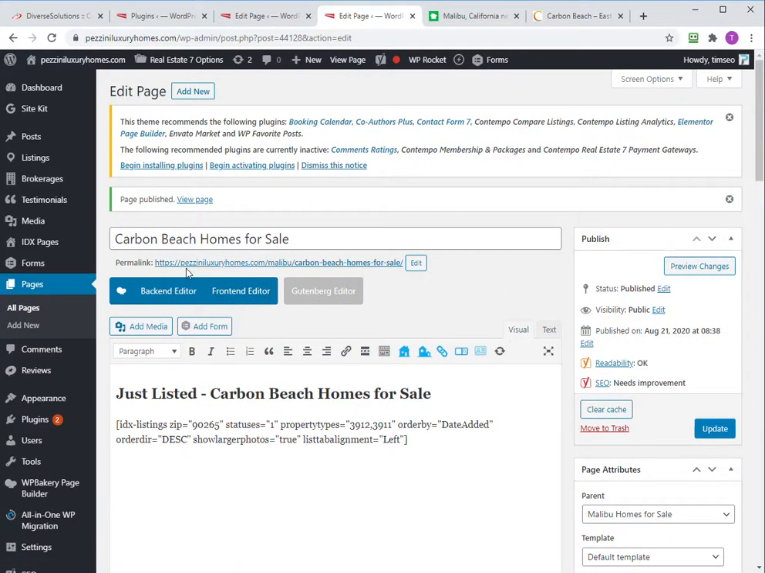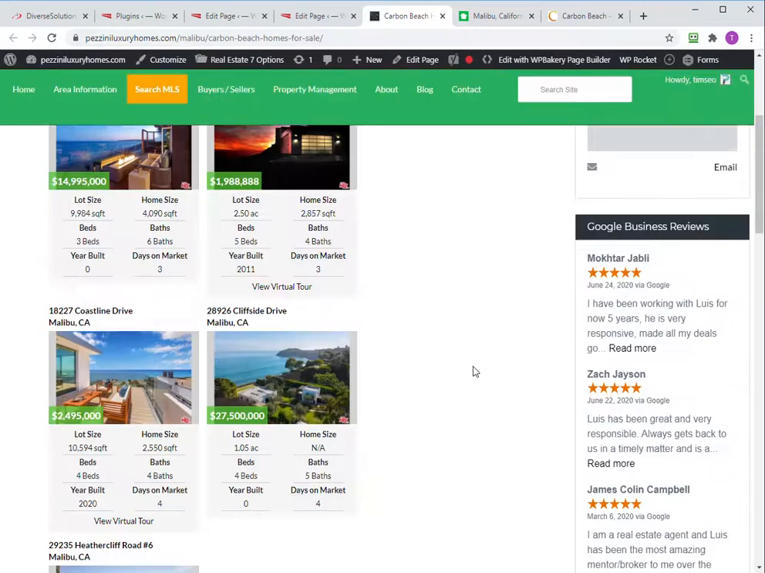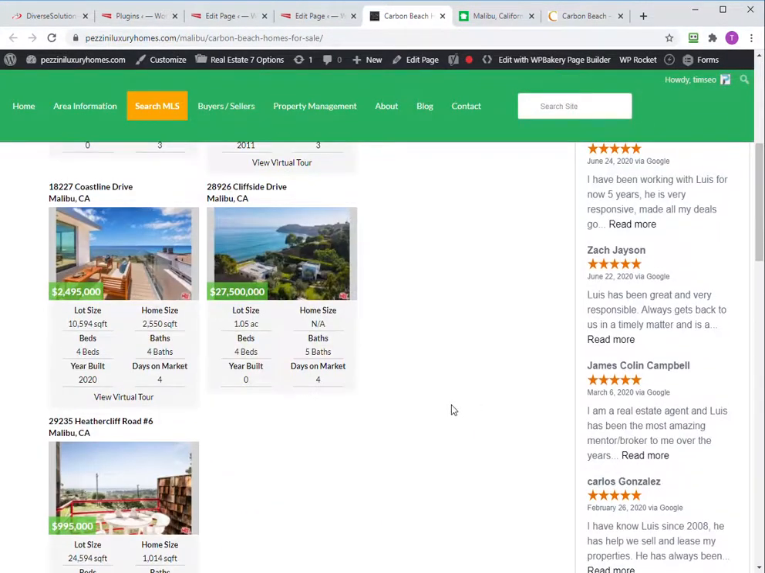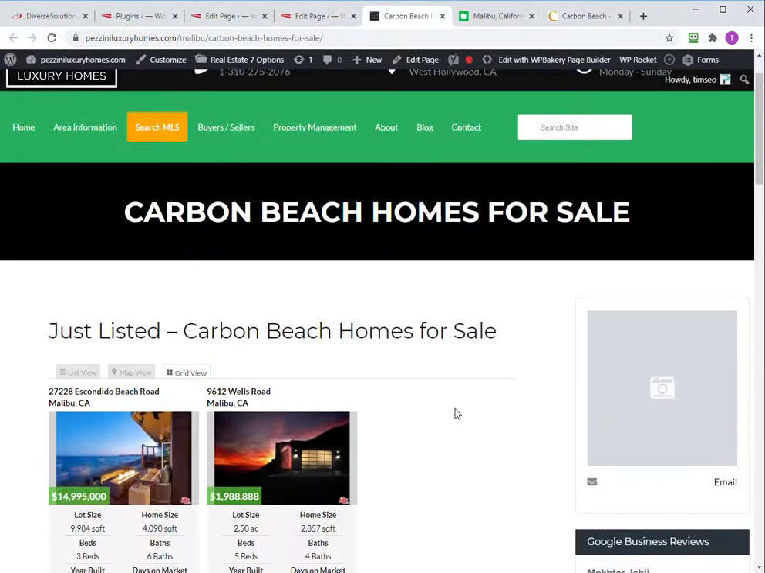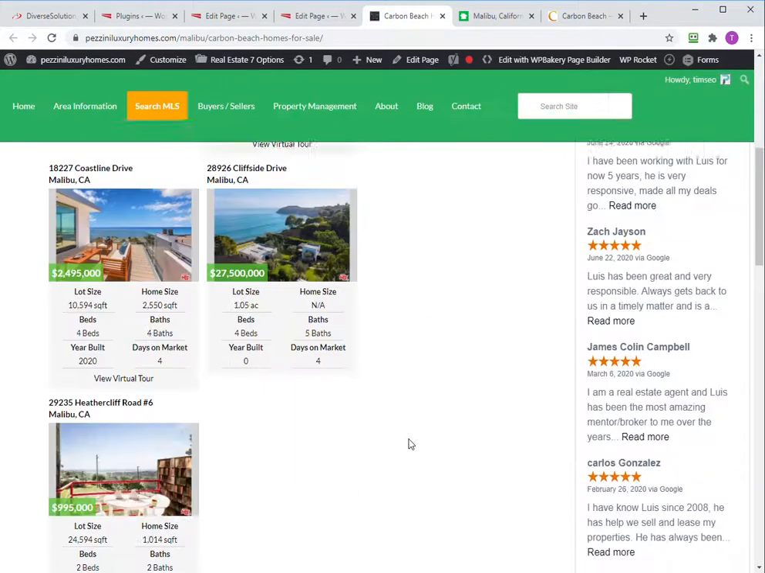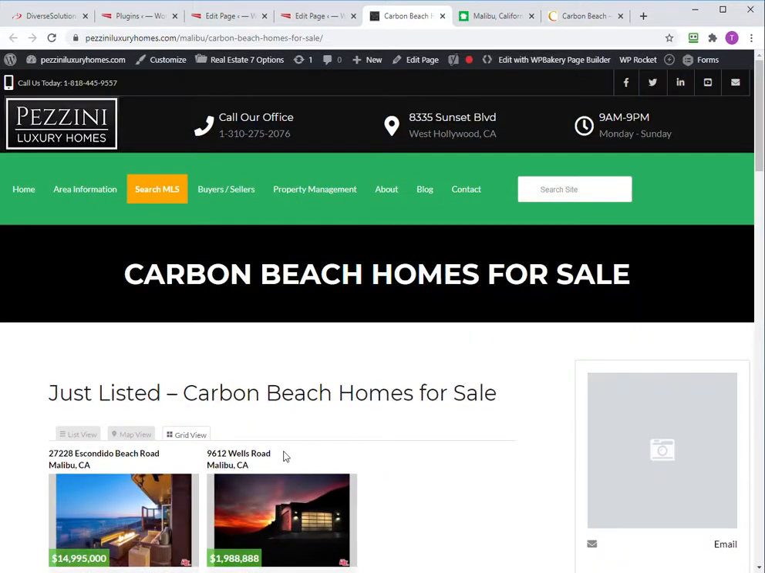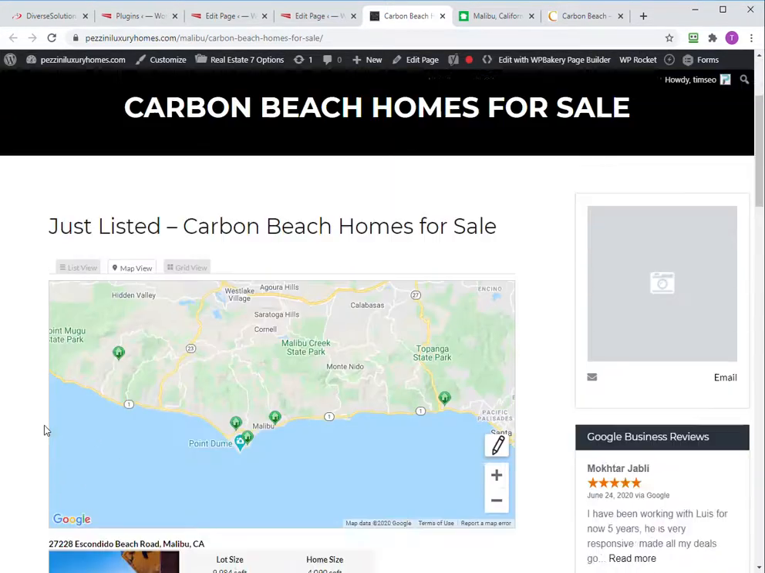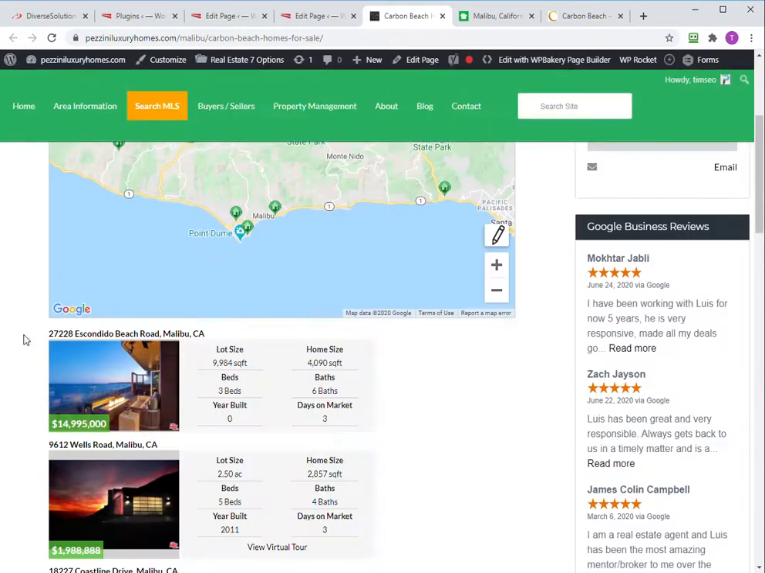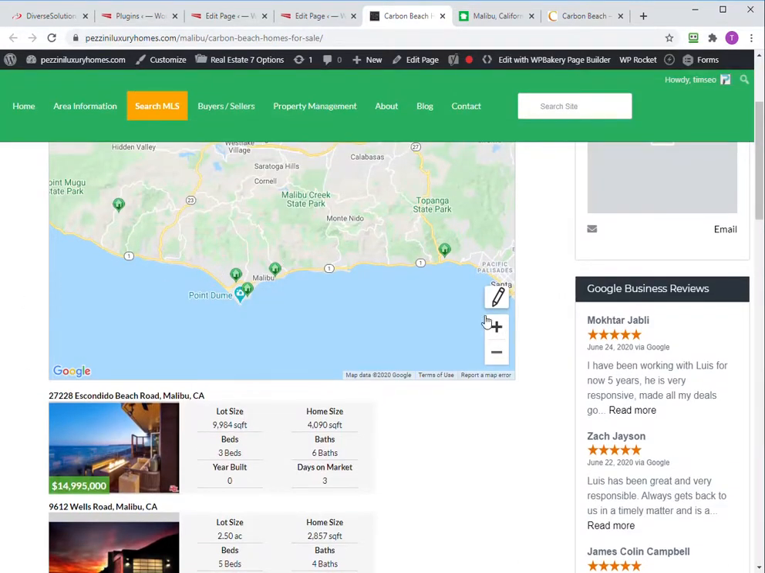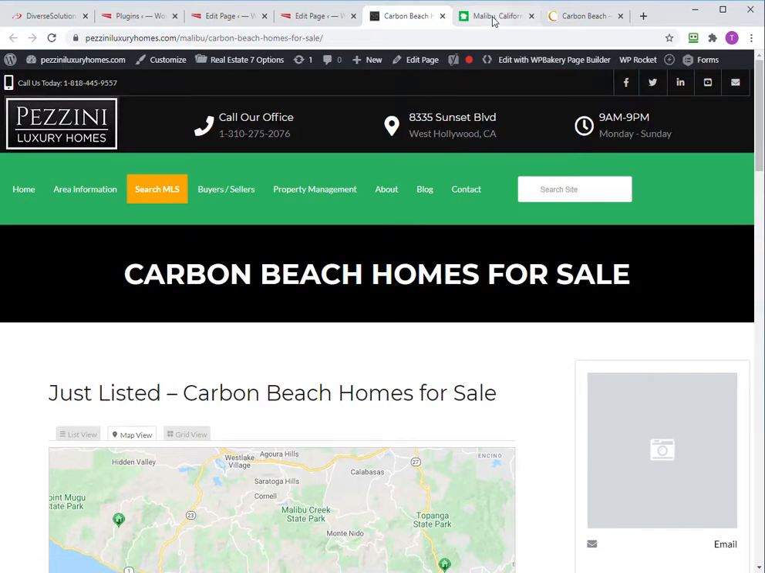So then now you see it's Penzolin Luxury Homes / Malibu / Carbon Beach Homes for sale. Now we right click and go to the page, and then there are the listings on this page. So again, we did the zip code instead of drawing a map. When the real estate agent comes back and says, hey, I have the map view, then we'll draw the map around it, and that would be the same thing where you grab the pencil and then draw the map and then save the listing. So yeah, so this is the whole thing.